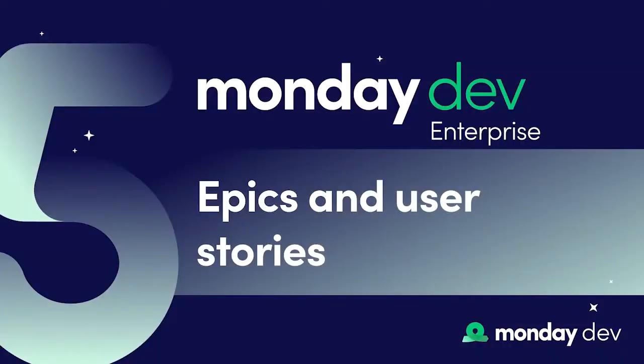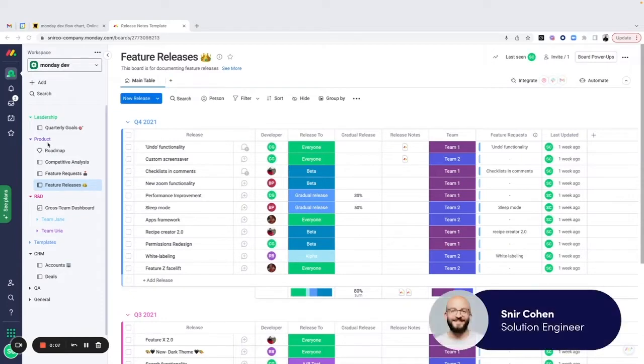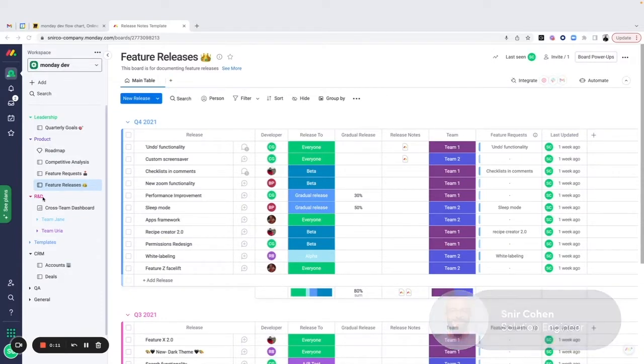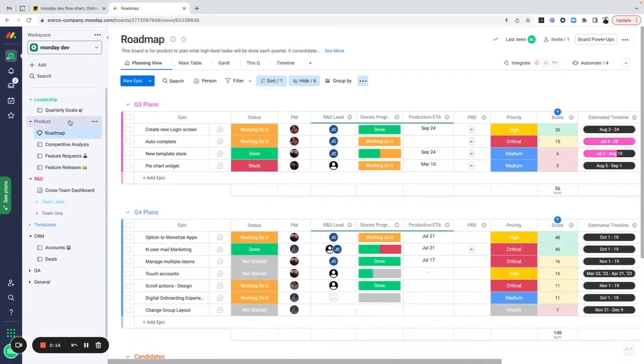So after we cover the three supporting boards for the product roadmap and the product team, let's talk about how we can communicate and streamline the process between the product team and the R&D team. So I'm going to go quickly into the product roadmap again. And this is something that we already saw in the previous videos.